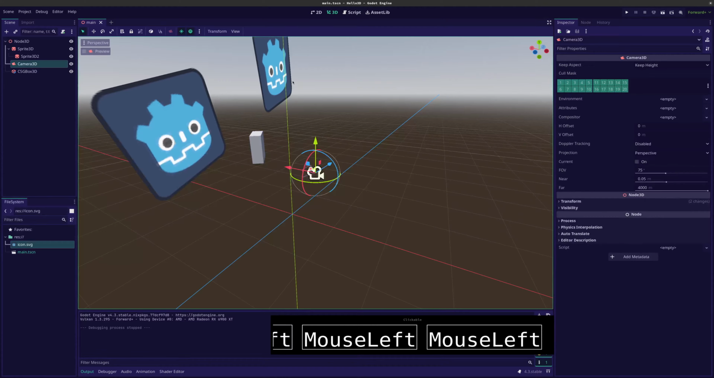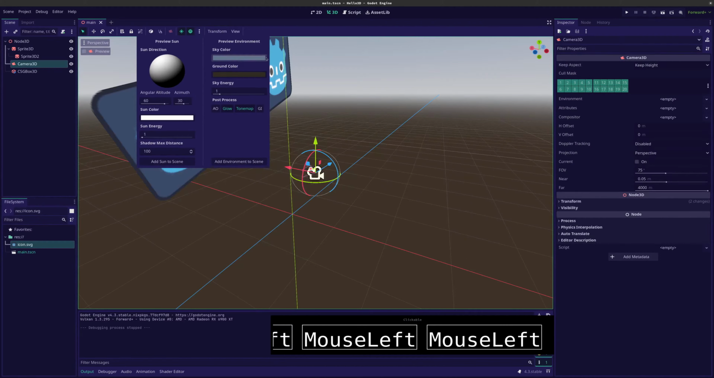Conversely, if you want to quickly add these environments to your scene, you can click on these dots right up here. And you'll see up here we have this whole preview sun panel where we can mess with the preview sun, and we also have this preview environment. And we can mess with a lot of different little properties just right here.